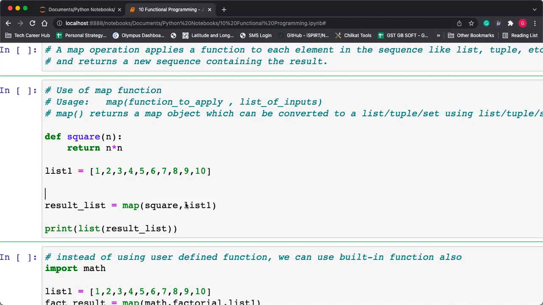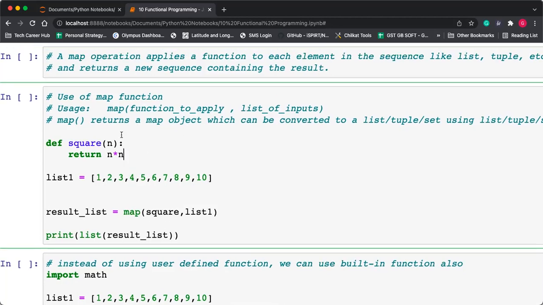Okay, so let's start again with the map function. We'll start with the basics. The map function will apply a function; this function has to be applied, and then you give the inputs that you want to pass to that function.